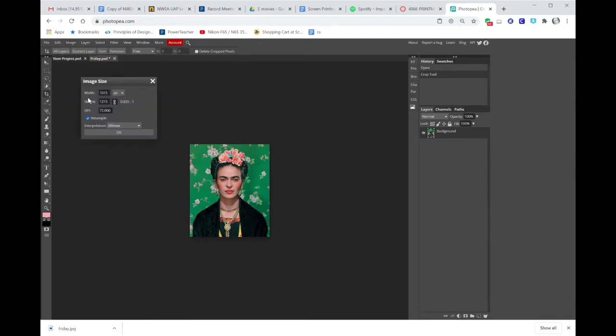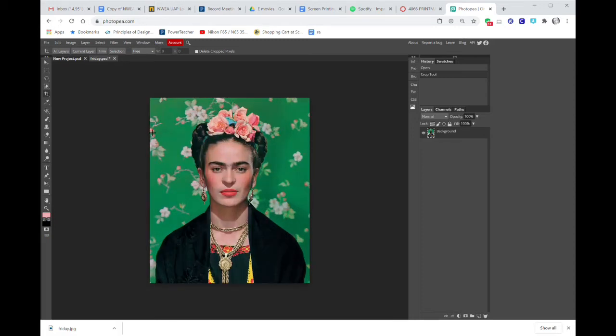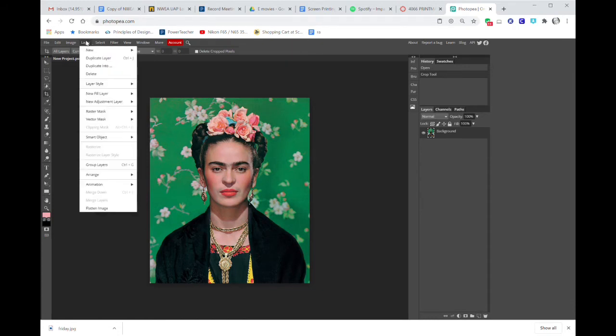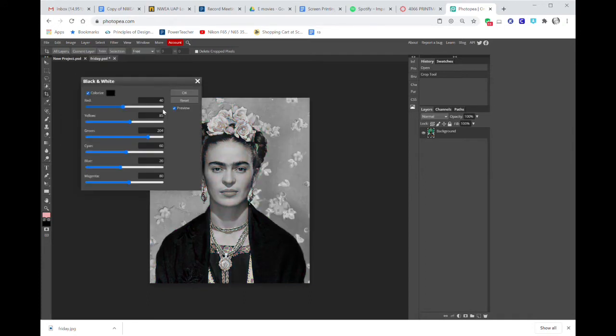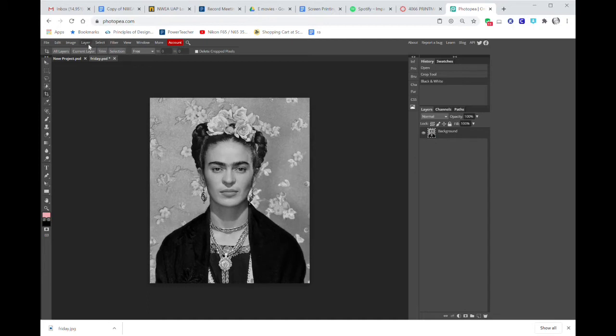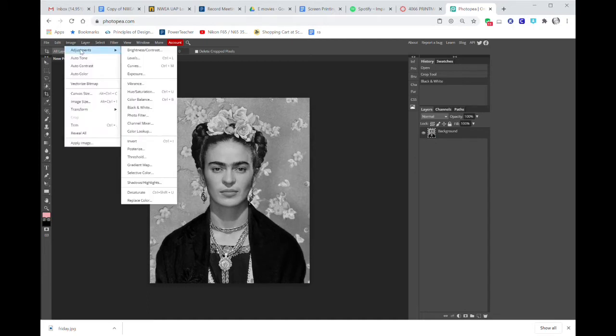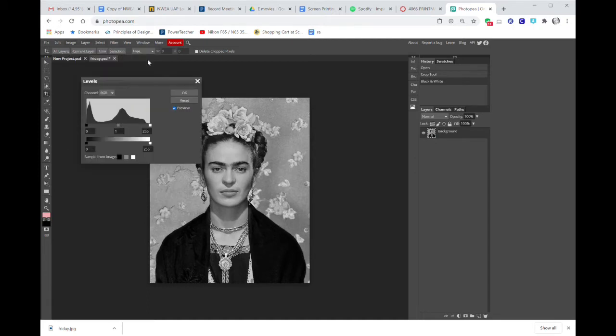So now I'm going to check my image size here. See, it's still plenty big, so that's good. You can do image up at the top toolbar, image size, to check that. To zoom in, you hit Control+ on your keyboard. And now I'm going to do image adjustment, black and white. And just say OK. Then image adjustment levels.